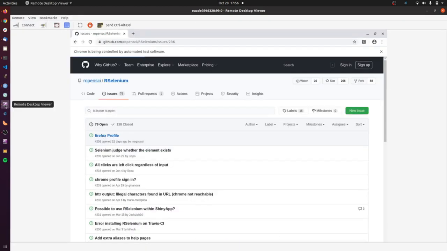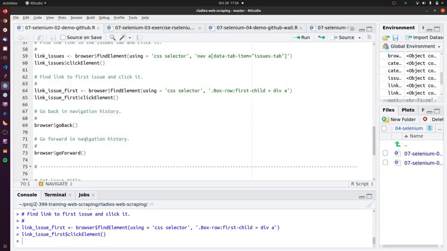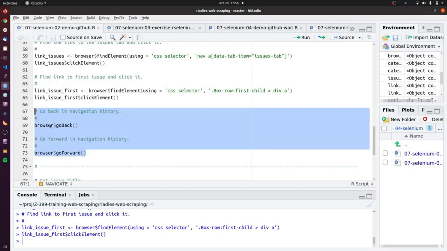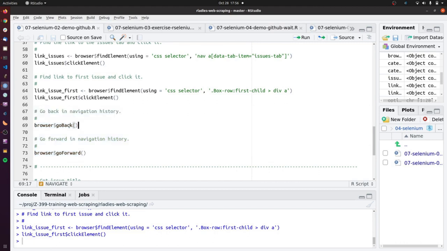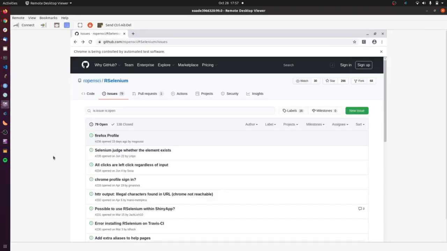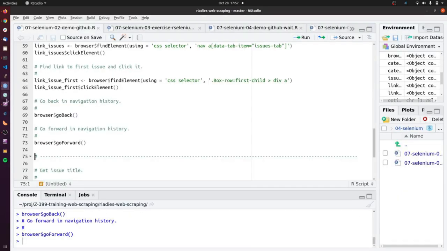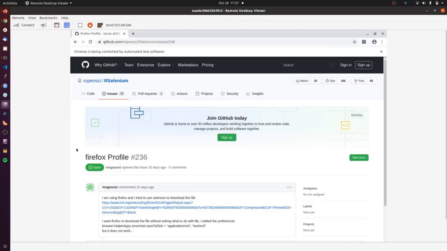Back in VNC, there's the first issue, and it has opened up that first issue, which has the title Firefox Profile. Now I'm going to show you a couple of very simple things for navigating back and forth. There's a go back method and a go forward method. The go back method is going to take us back to the previous page, the list of issues, and if I run the go forward method, it will take me back to that specific Firefox profile.